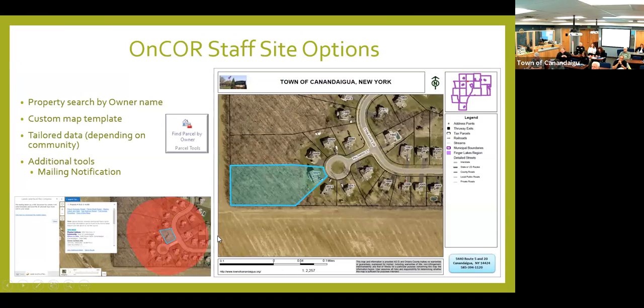And here are a few more examples of things in the staff site. I mentioned you can search by owner. There's a custom map template. You can see here it's got your header and your contact. If for whatever reason you want something different on this print template, just let me know. If you would like an alternative that's department specific, I could probably do that for you.